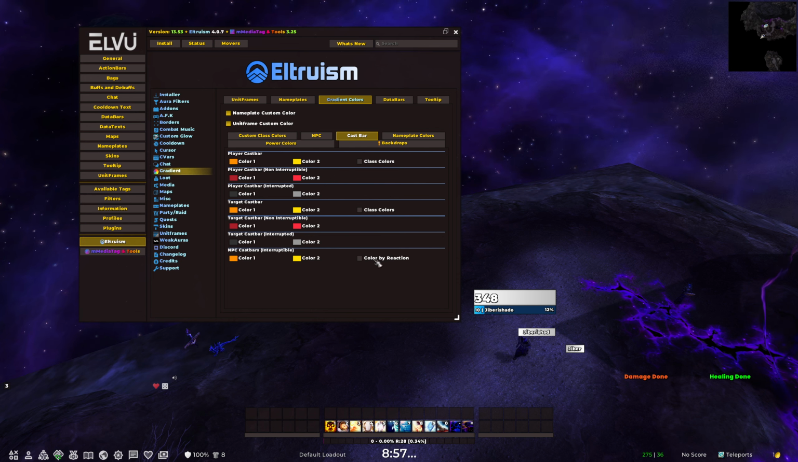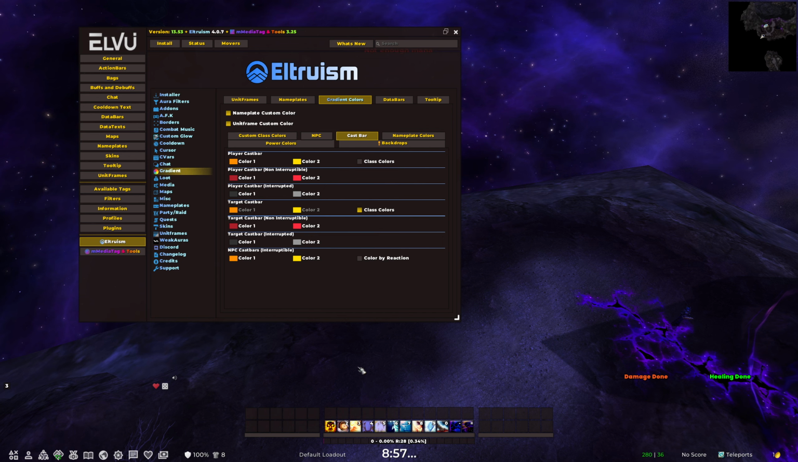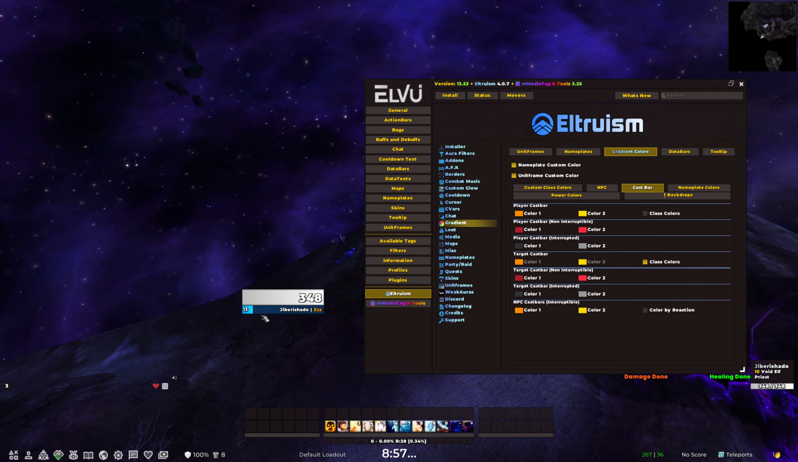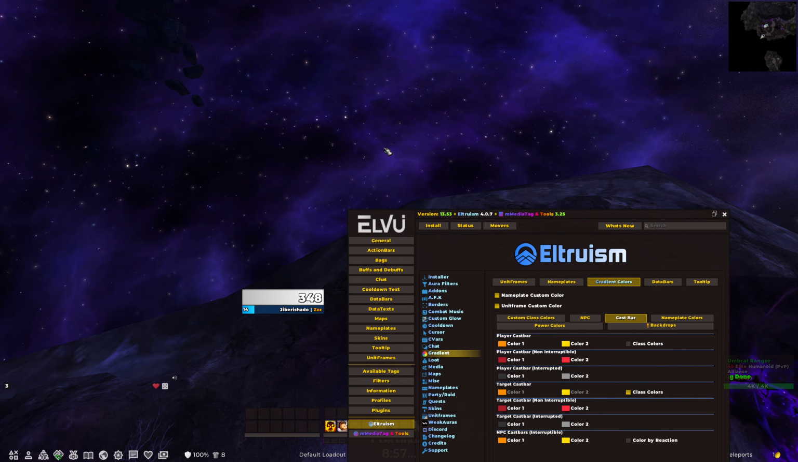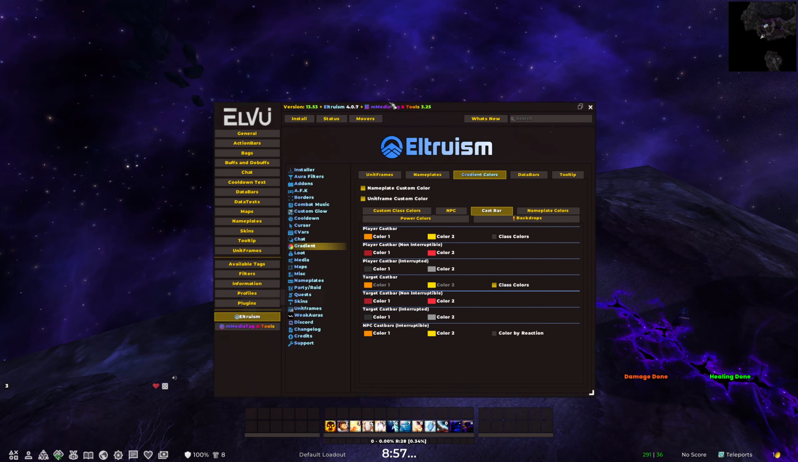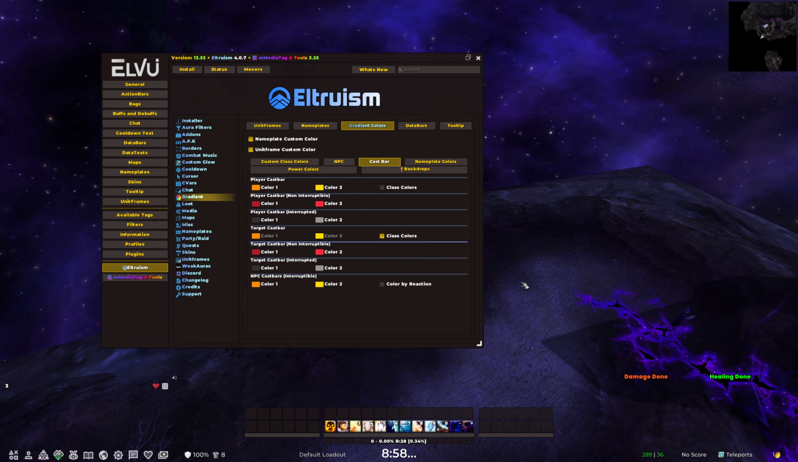NPC cast bar, color by reaction. So there's a lot, but I typically will just try to change my personal cast bar, because that's what I'm looking at the most. Target as well, but target cast bar is typically I'm looking at their nameplates, and I'm not so much looking right here at their target unit frame.